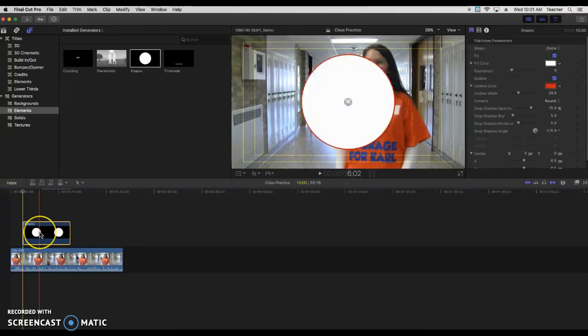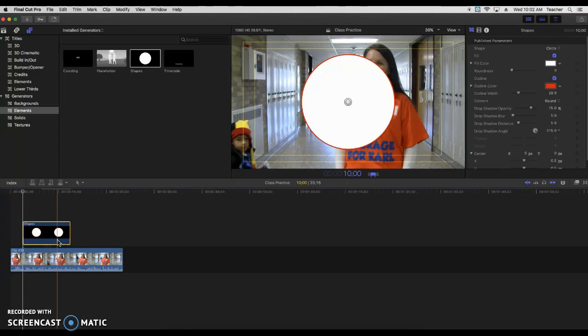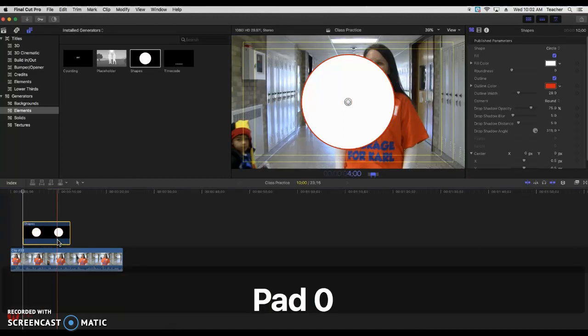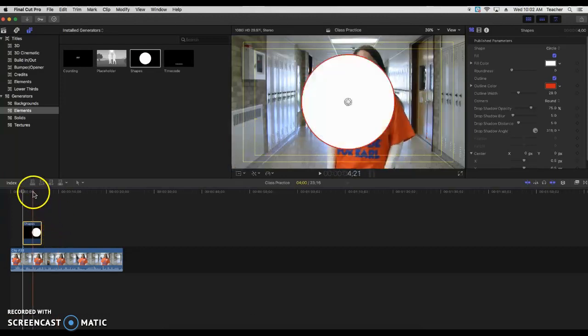The first thing I want to tell you is that for our class, text always stays on for 4 seconds. So before I do anything, I'm going to change this to 4 seconds. I'm going to right-click, go to Change Duration, and type in 0400 for 4 seconds. That 0400 means 4 seconds and 0 frames. So now my shape is on for 4 seconds, but I have to turn it into a rectangle.